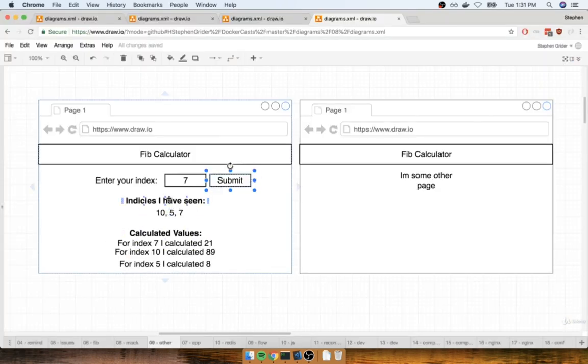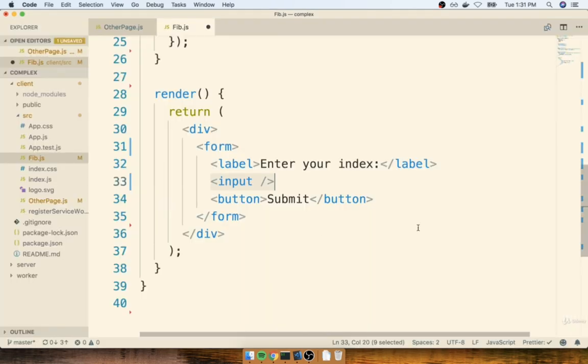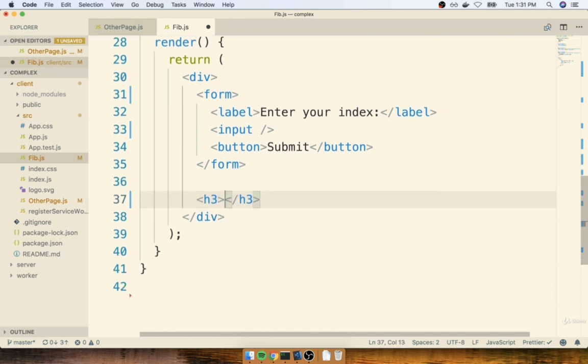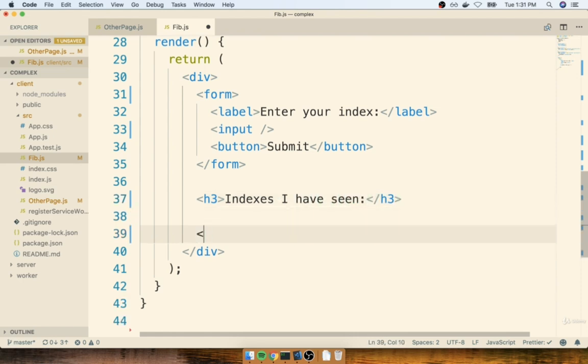First, let's take care of the other two rendering pieces we need. So we need to make sure that we print out all the different indices that we've ever seen, and we also have to print out all the different values that have been calculated as well. So for each of those two little tables right there, I'm going to place an H3 underneath the form tag. The first one will have a title of something like indexes I have seen. And then the second one, I'll give some text of something like calculated values.